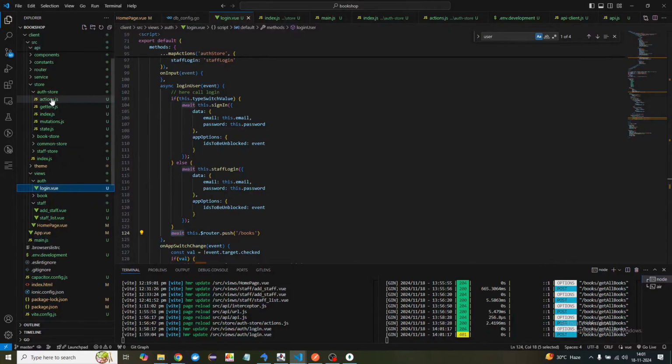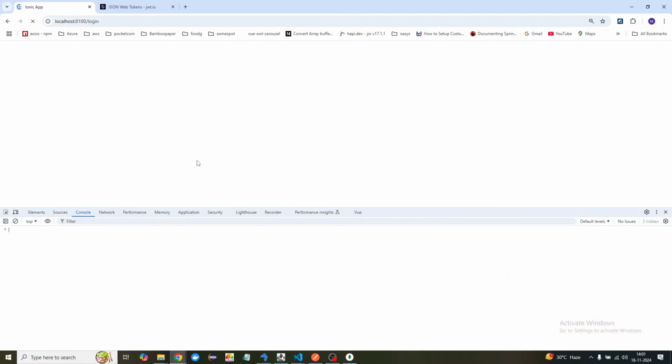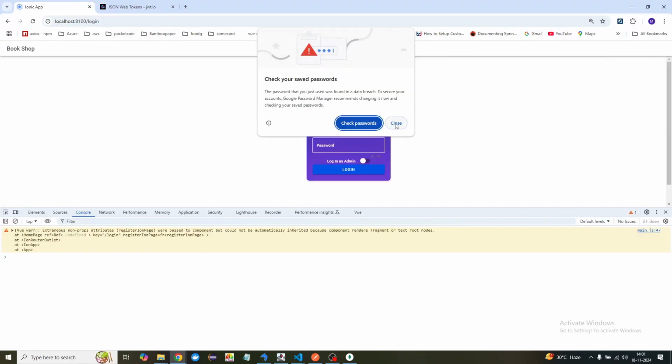So let's go back in authentication, and there see, okay, this S is capital over there. So that is the issue. Let me just save it now and go back to UI. I will refresh the page and see if that works fine.